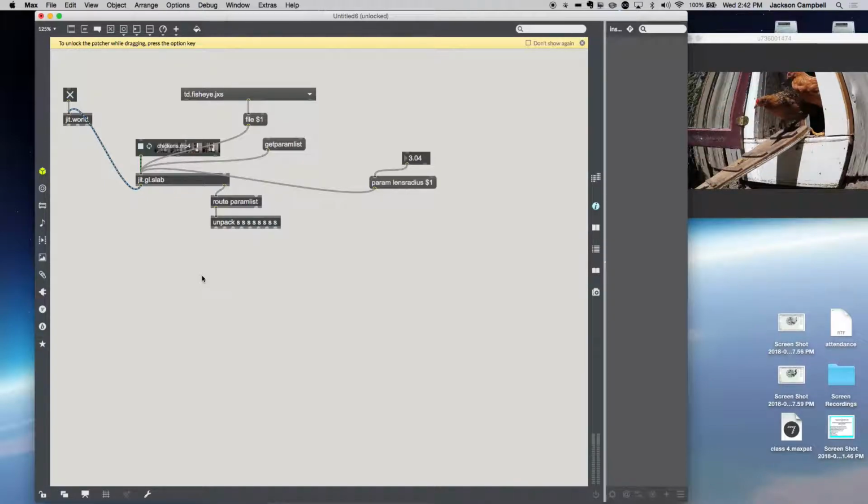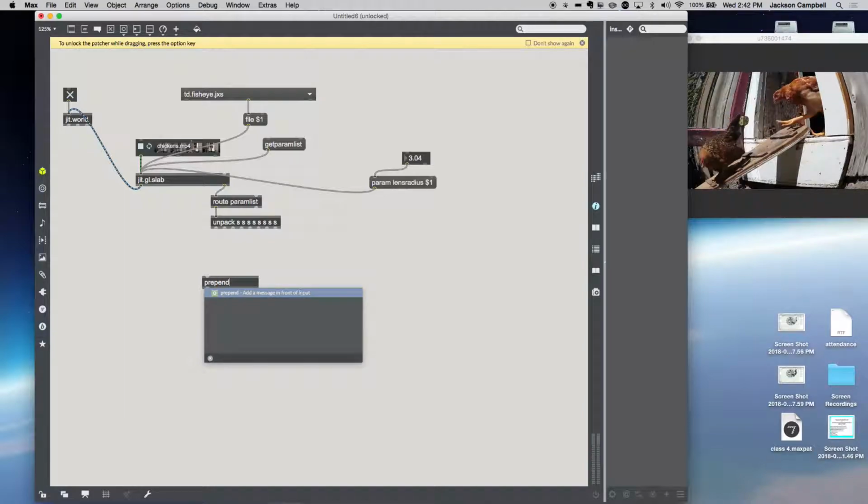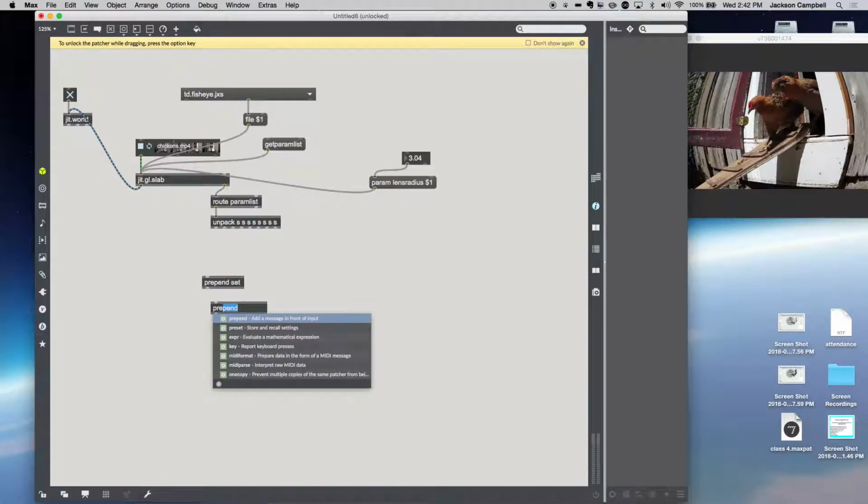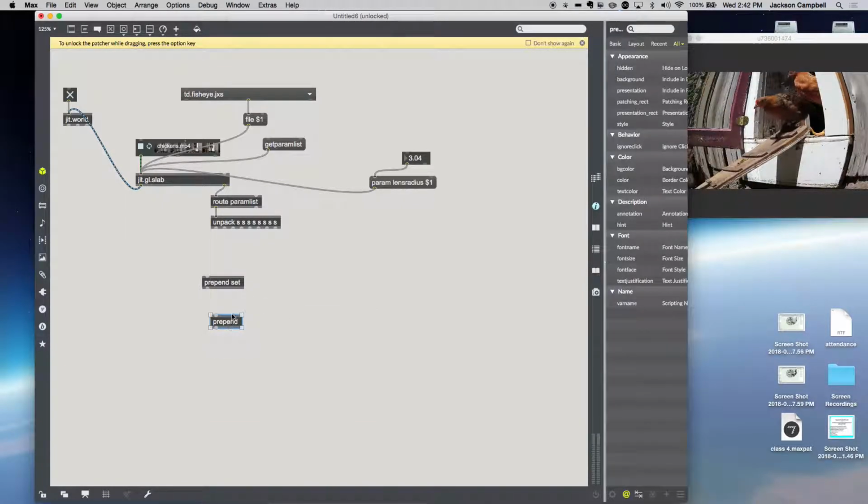So if we want to create a system that dynamically responds to new things that come in, we're going to have to use the prepends. Remember prepend? Normally you would give it what you're prepending, an argument like prepend set. You can also have a prepend that doesn't have an argument, and if you send the word set plus whatever, it will set that prepend's argument as whatever you have.